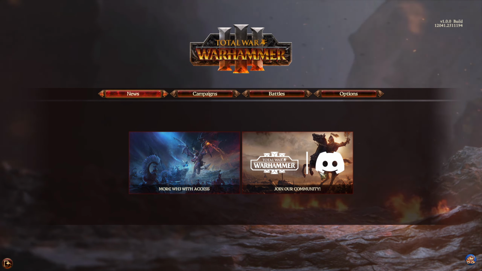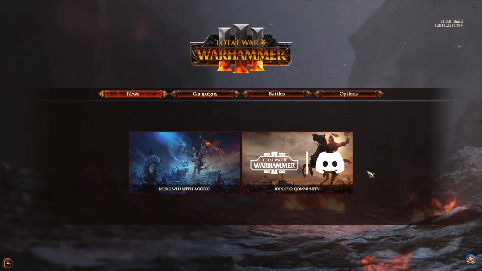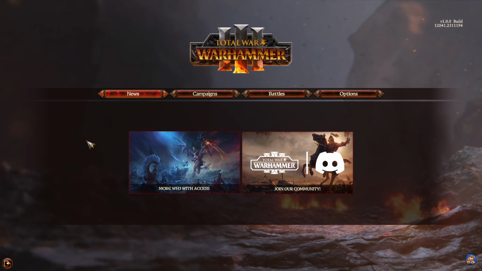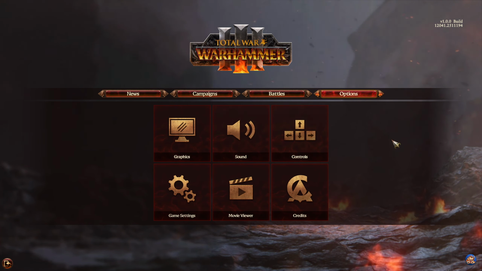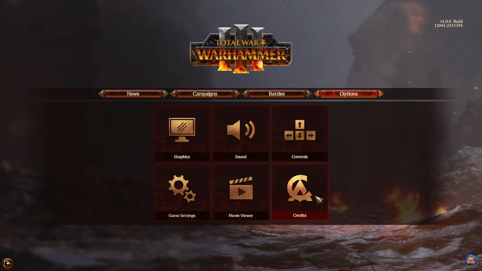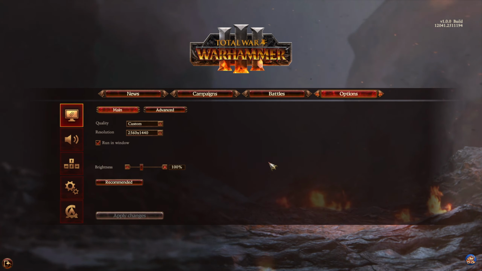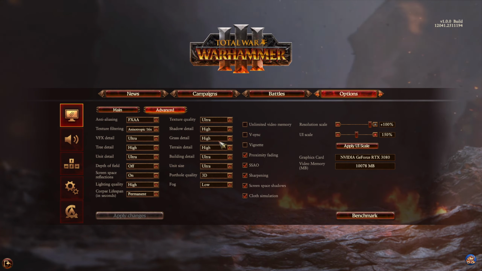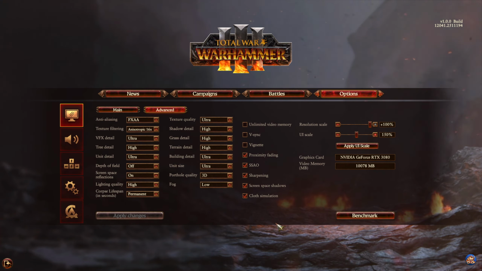And before we get into the game, let's just have a quick look at the options so that you guys know what to expect from Total War Warhammer 3 in regards to options. Now, as for the graphics settings, you have the basic settings here. In the advanced ones, it is pretty similar to the ones that were in Warhammer 1 and 2.